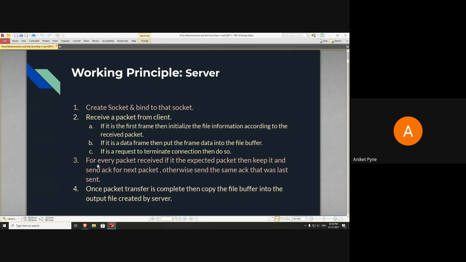Now on the server side, if the packet that I am receiving is the expected packet, then I will keep it and send the acknowledgement for the next packet. But if it is not, then I will again send the same acknowledgement that was sent last. And after the whole transfer is complete, I will copy the file. The file is written completely, and then the server will exit.